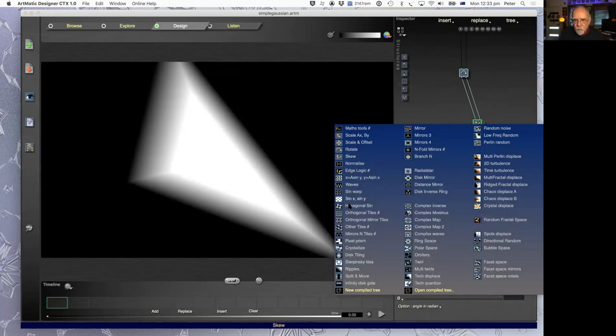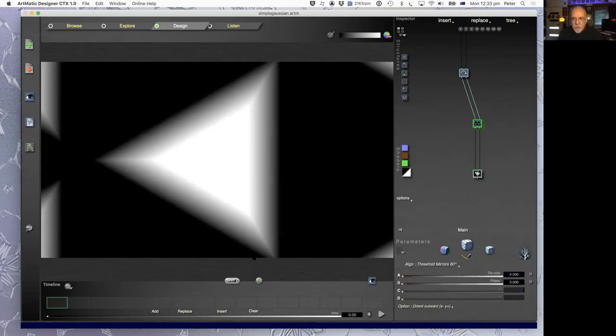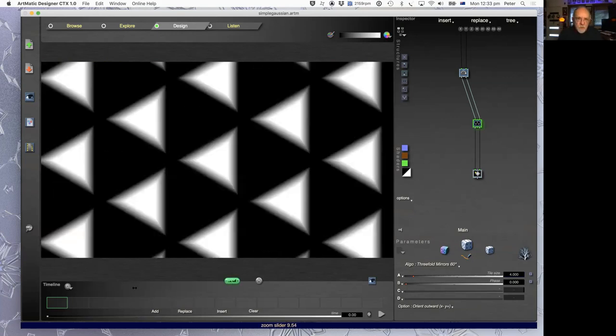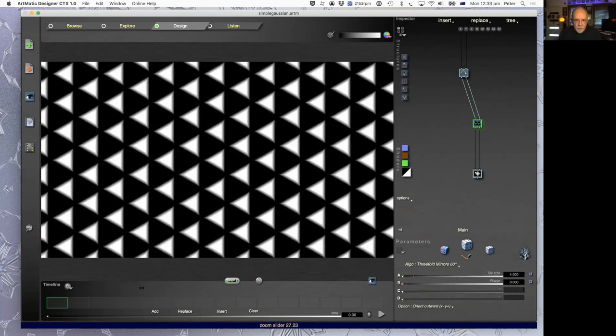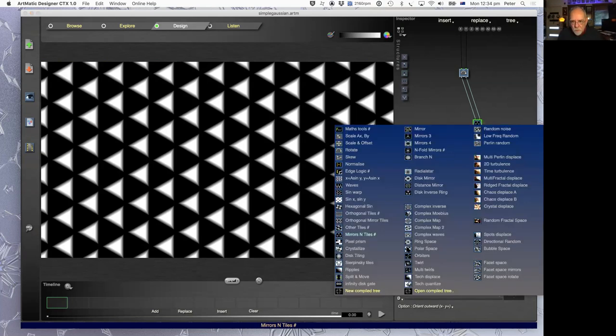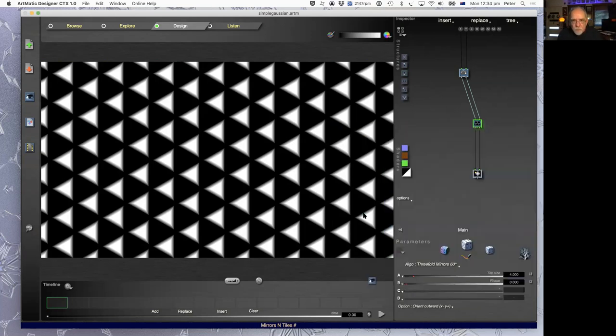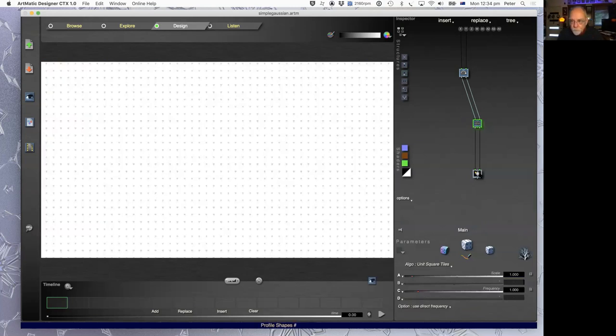I'm not going to talk about things like the edge logic functions at this stage. What I'll show you is just something like the mirrors. So here, this is a mirror tile function, and it's just mirroring the space that we're in and tiling it. There are quite a few mirror tile functions in Designer. This one is possibly the simplest of all of them. Or maybe actually this one is probably the most simple of all of them.